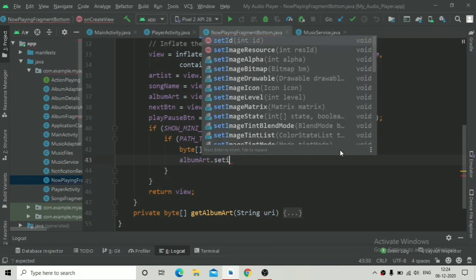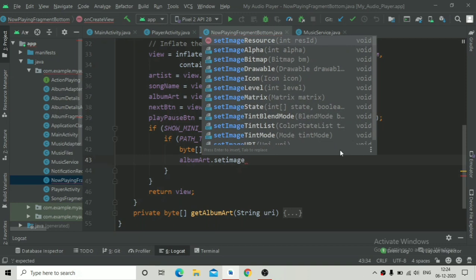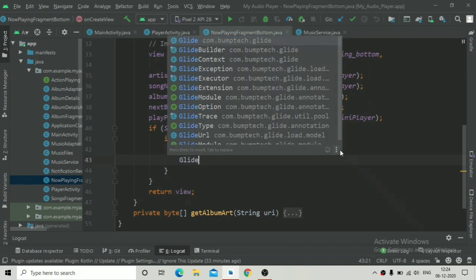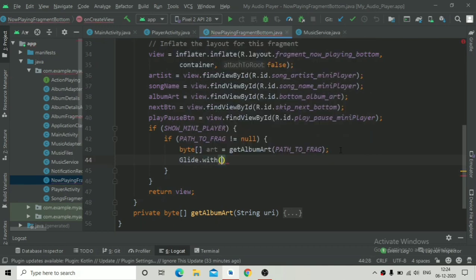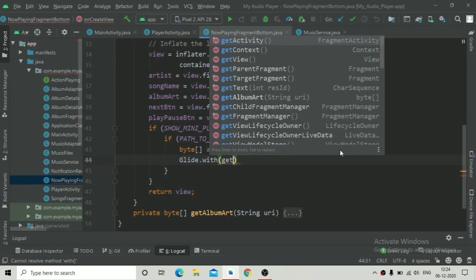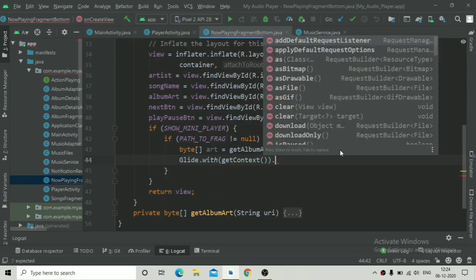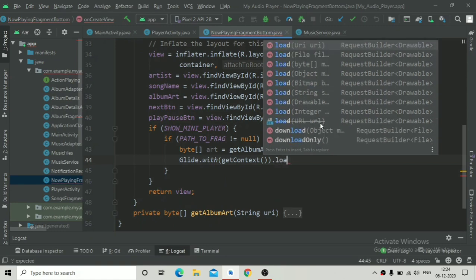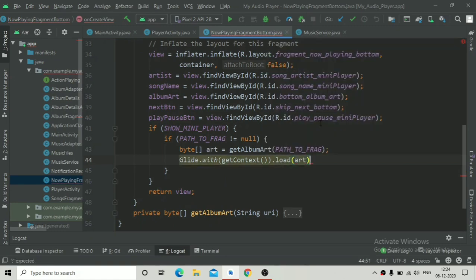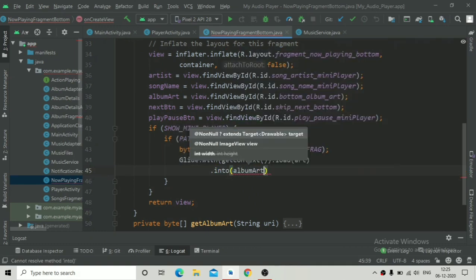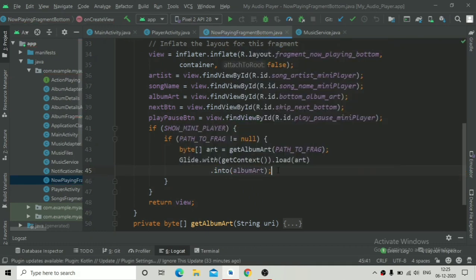And inside this we will be using this byte array, meaning initializing this array, and we will set the image resource using setImageResource, or we can use the Glide library, we have already implemented that. So I'm going to use Glide.with, and here getContext, meaning the context of this fragment, and then just write load, and load the art into albumArt, the image view, and now semicolon.